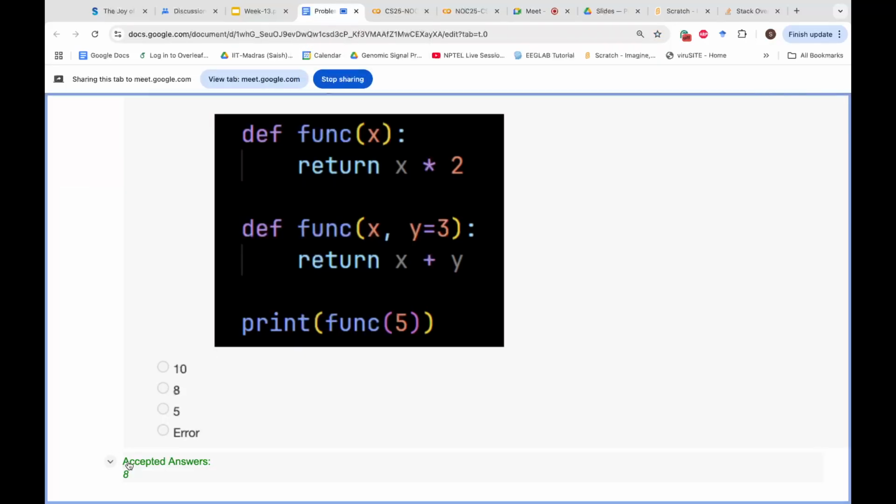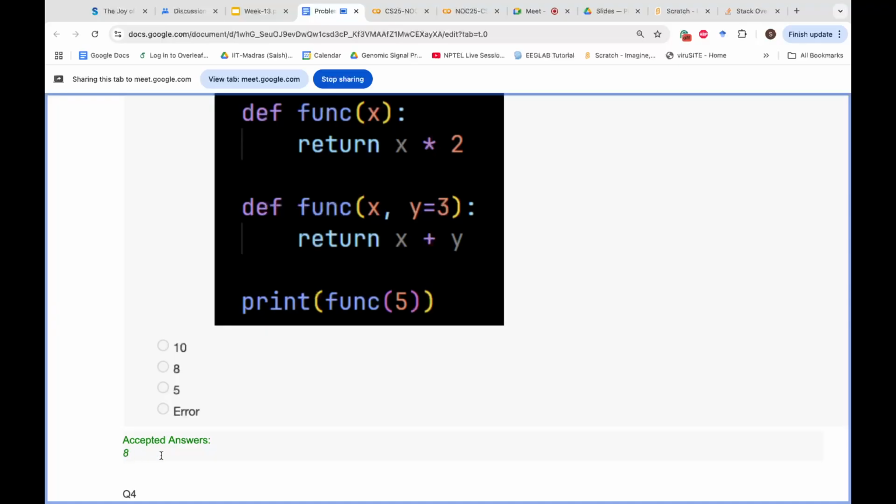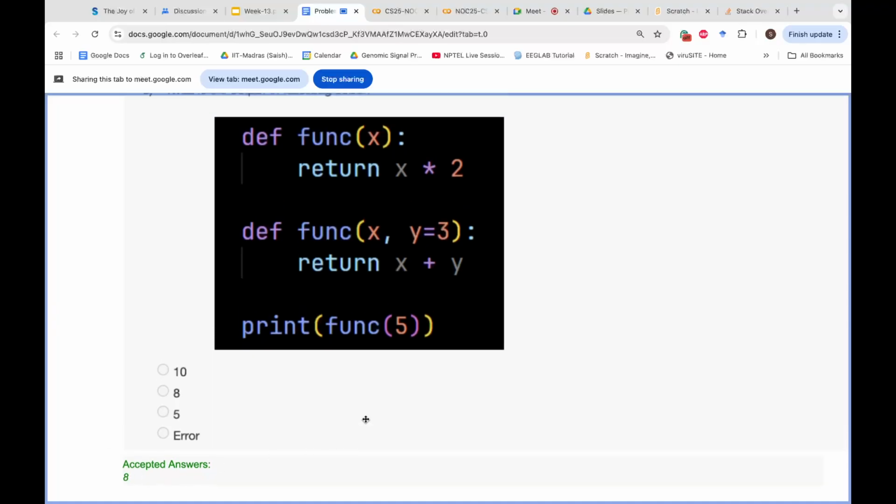okay. So the correct answer over here is 8, because it will take the latest definition of the function into consideration, as we saw in the case of variables as well. So the moment you redefine it, the previous definition gets overwritten and hence the latest one is being called.